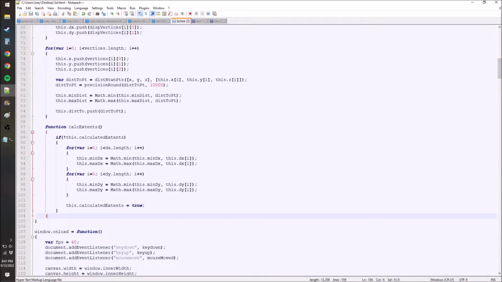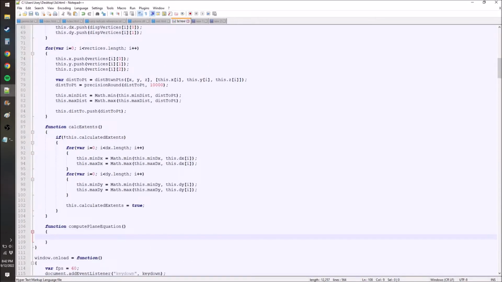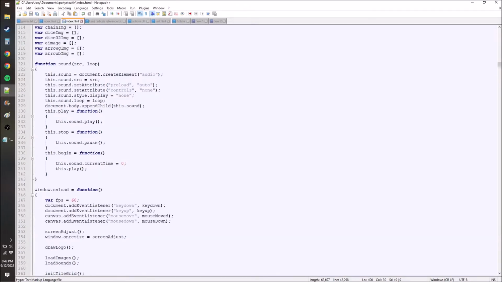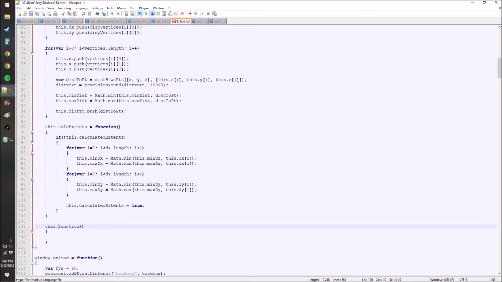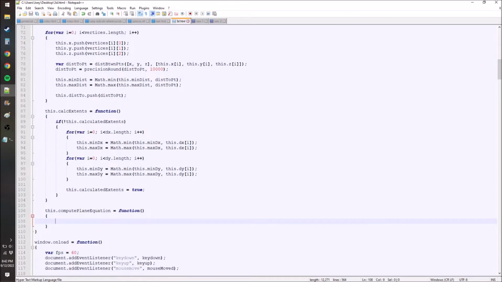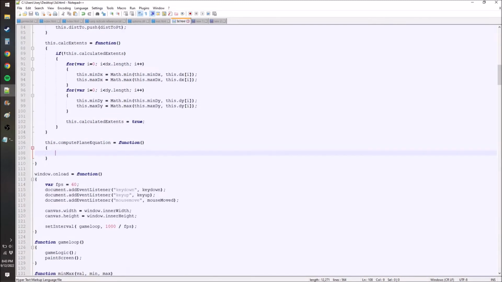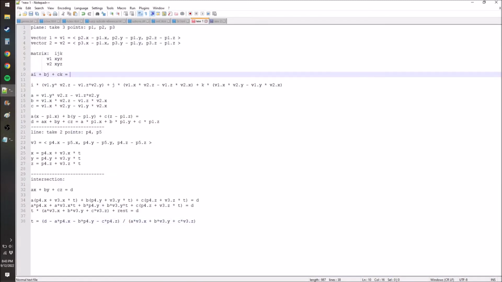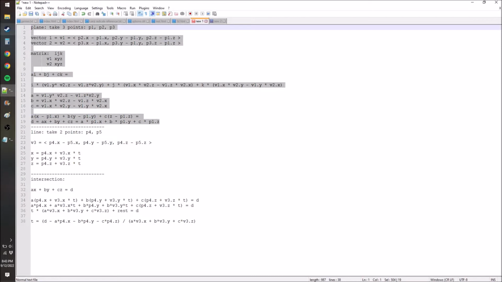Let's go make a function for that. Is this how you actually make functions? Oh, okay, no it isn't. You've got to do it like this: this dot compute plane equation equals function. I was making functions wrong, but that's fine. Now what do I have written down for how to do a plane equation? What is this math? I don't know. All right, let me just copy this.